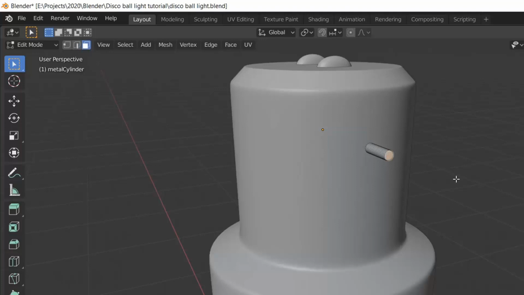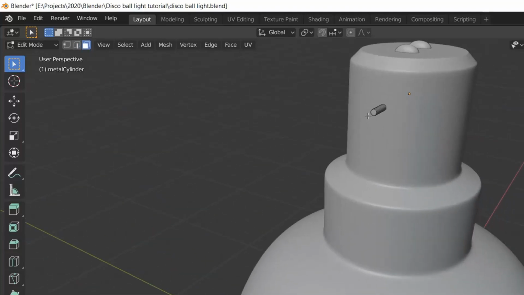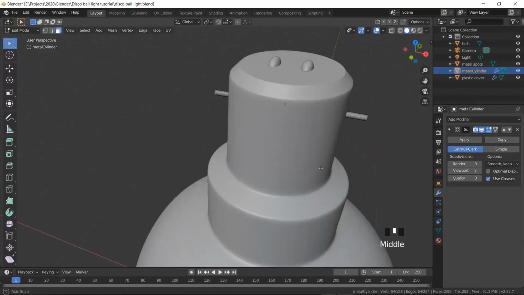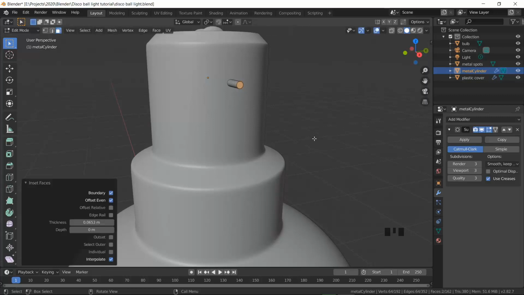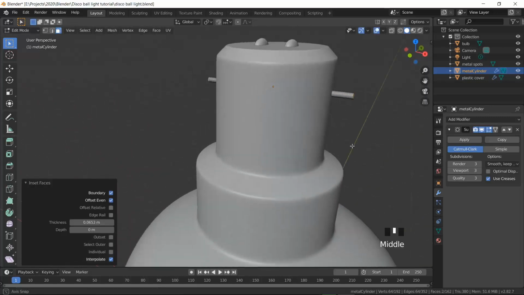Select the face by left clicking. And select this face, pressing Shift and left click. Press I, and drag in a little bit. Press Tab and 1.